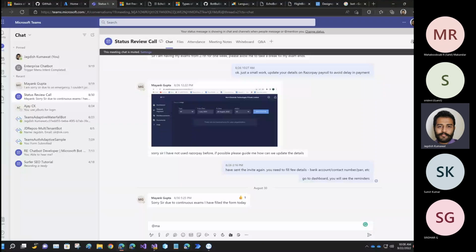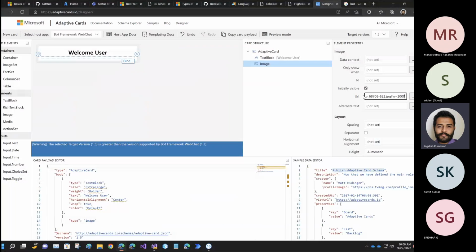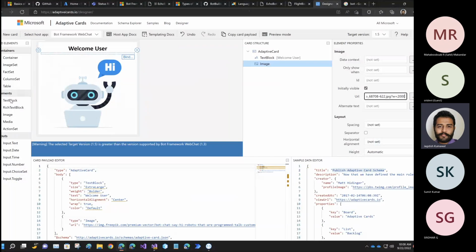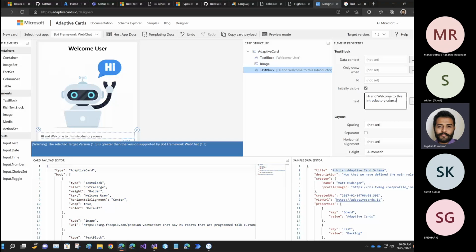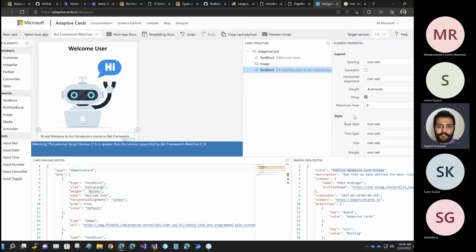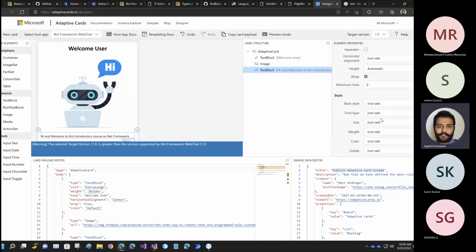Okay, we were just adding that URL. So I'll just add it, and here my image is rendered. Then I can add a text block, and I can just add a few properties. Hi and welcome to this introductory course on bot framework. Okay. And I can also style this particular image, like if I want to make it small, I can make it small.